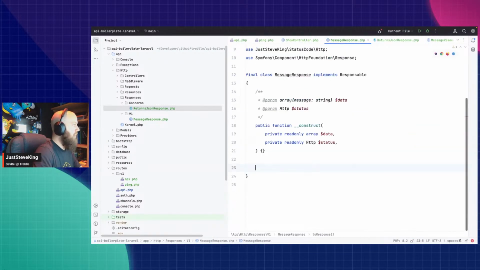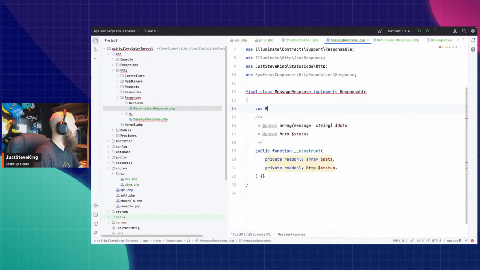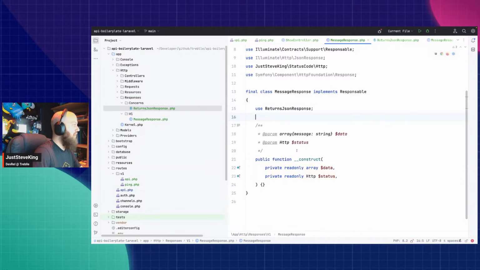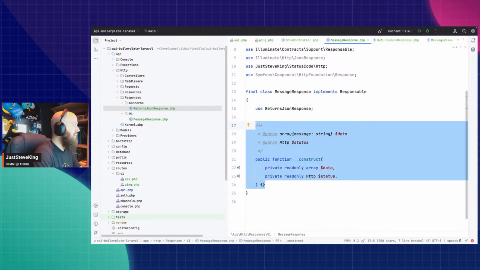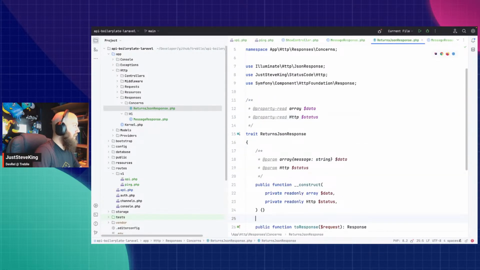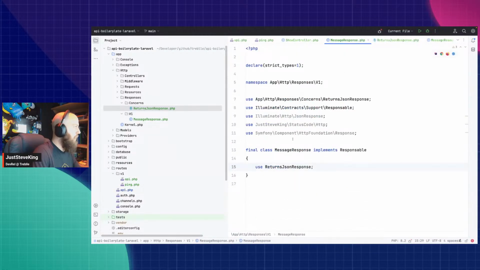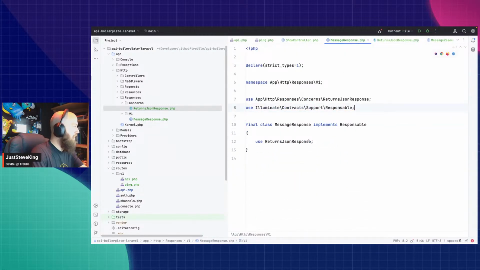For message response, we can delete that, and we can say use returns JSON response. Typically, we can also grab that and add that, so we don't need that part. And what we can do is delete all of that. So our message response returns a JSON response. And it's clean and simple.